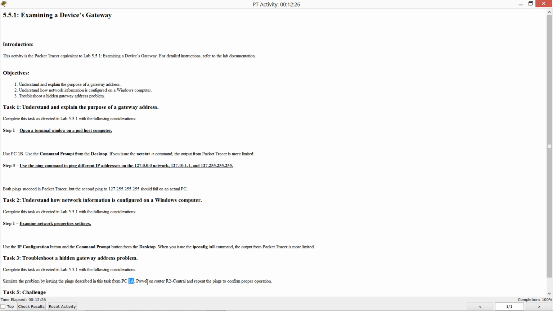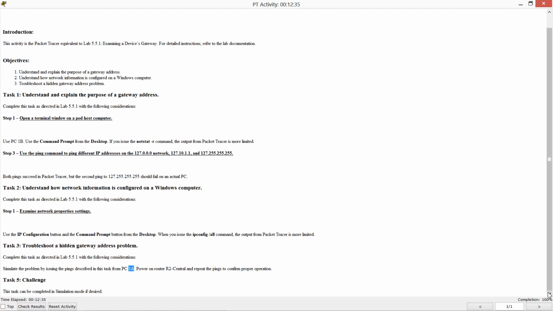Power on router R2 central, repeat the pings to confirm proper operation. So as you can see, that's the problem why we cannot ping using the hostname: the router is still down. But why can we ping host 11b using the IP address? Because we don't need a host in a different network to ping that. Also, the second point, because PC1A and PC11B are in one subnet. It resides in the same network address. Thank you very much.